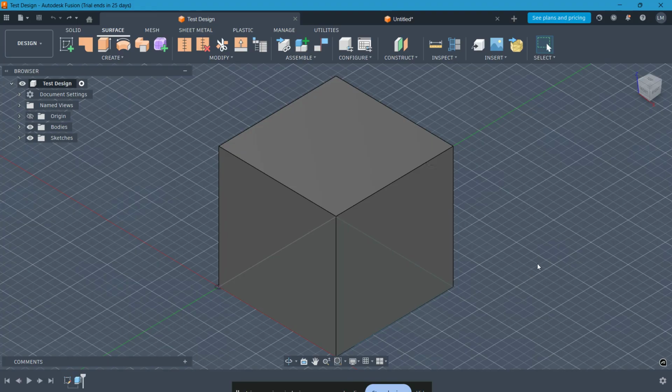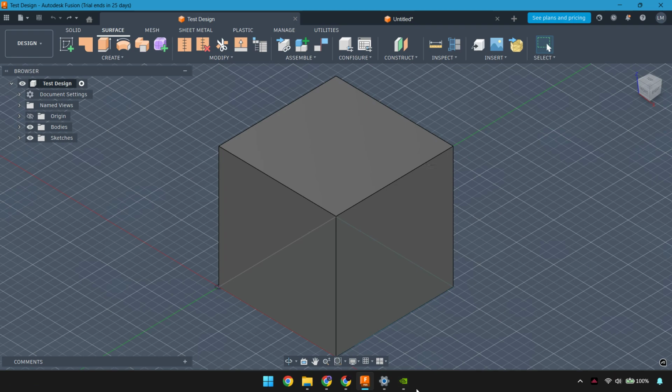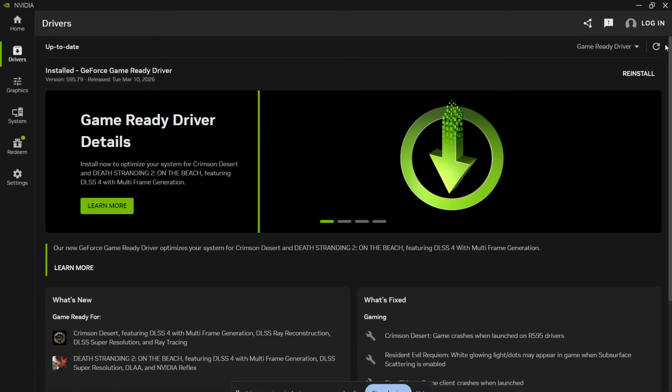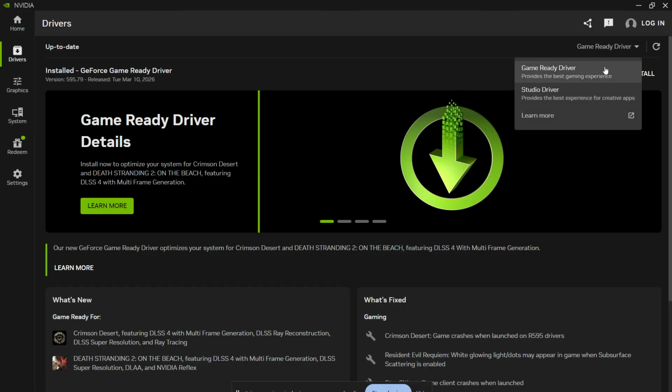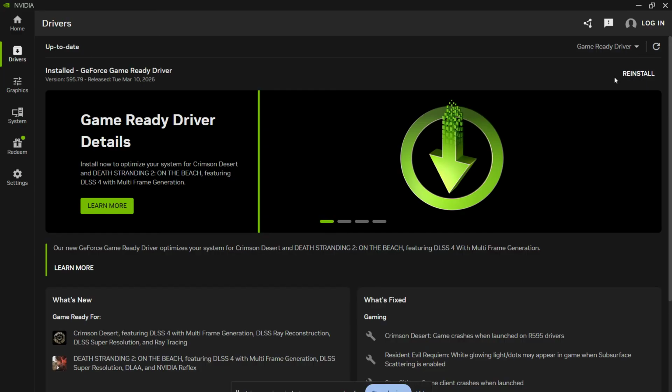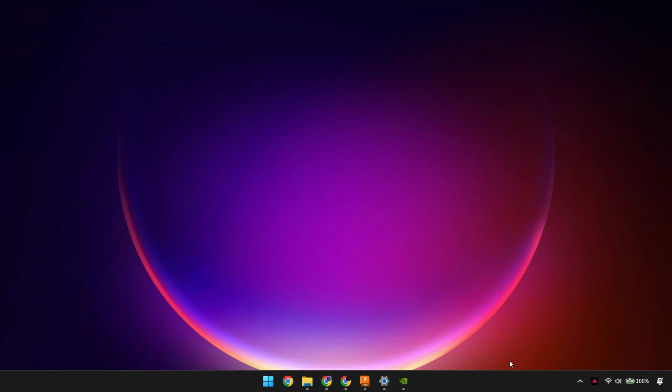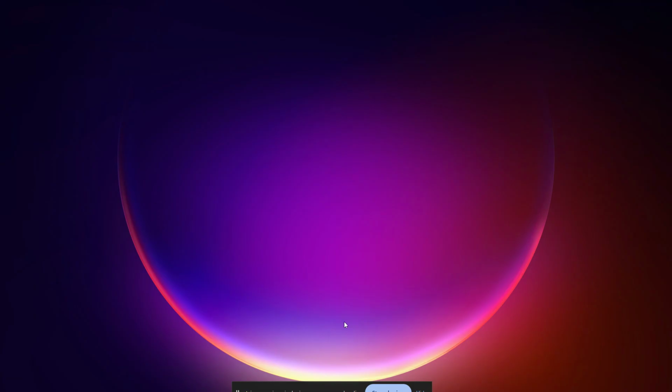First, update your graphics driver because this is one of the most frequent causes. Fusion 360 relies heavily on your GPU to render the interface and 3D models. If the graphics driver is outdated or corrupted, Windows may fail to load the required library. To fix this, go to the website of your graphics card manufacturer, such as Nvidia, AMD, or Intel. Download the latest driver for your specific GPU and install it. After installation, restart your computer and try opening Fusion 360 again.